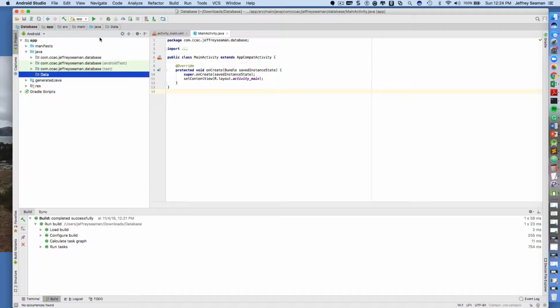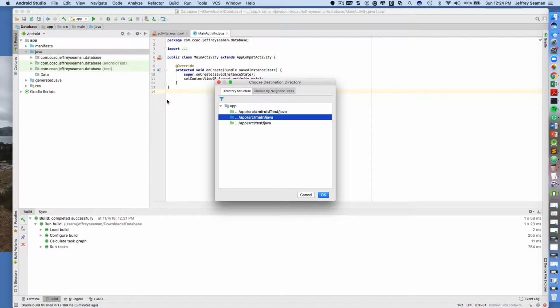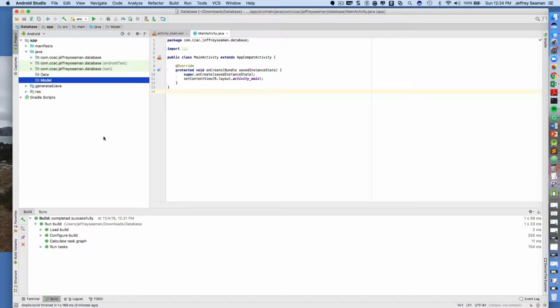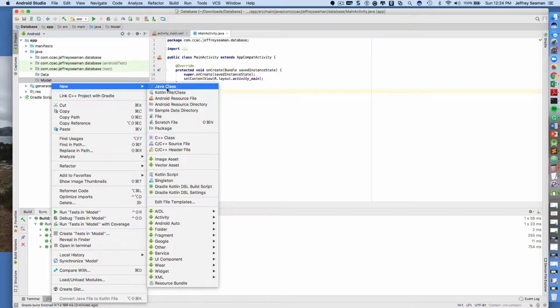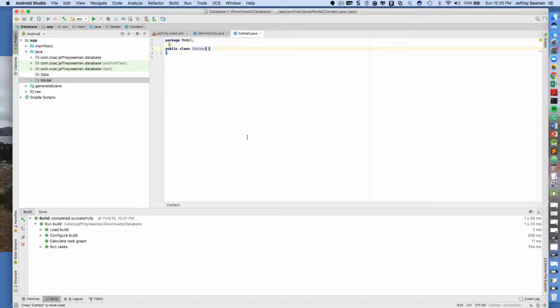All right, perfect. Let's see here, what else? I need another one. I'm going to create another package, right click on it, and call it model. Hit OK, perfect. Now I'm going to right click on the model, and we're going to create a new class. I'm going to call this contact, because we're going to create a contact list. Create this contact class and just hit OK for now. All right, perfect. So we have our package, we have our contact.